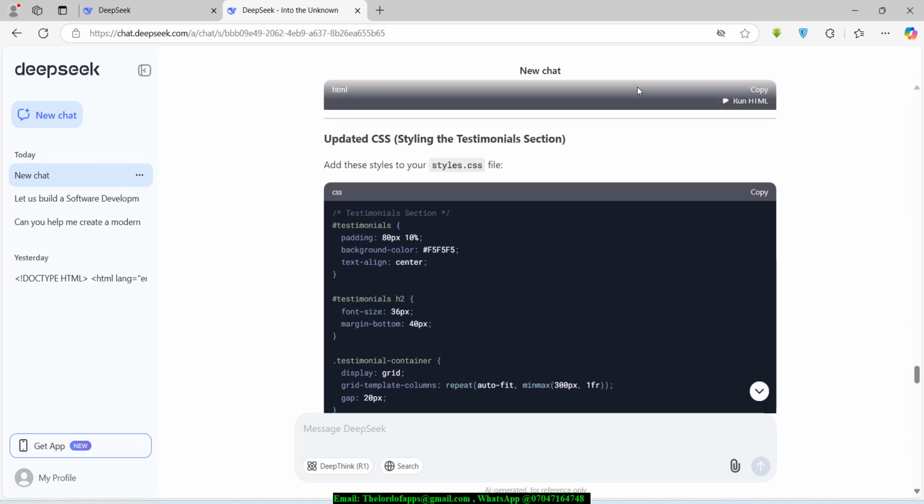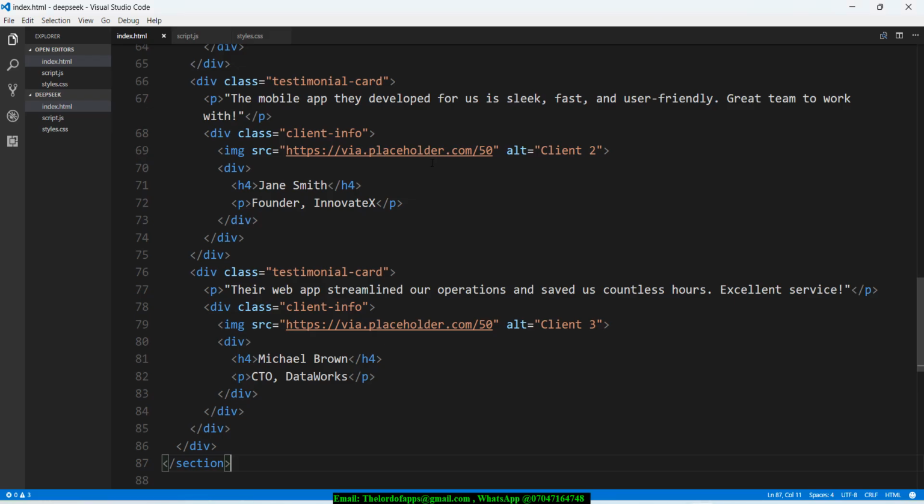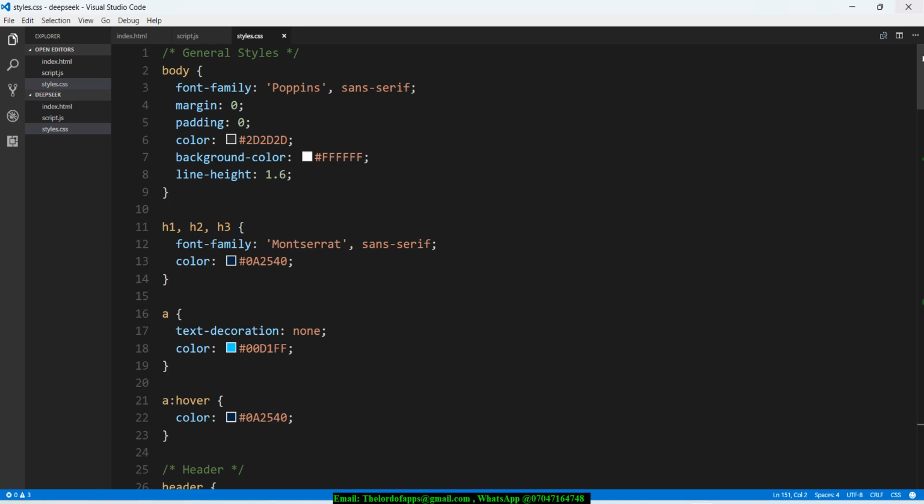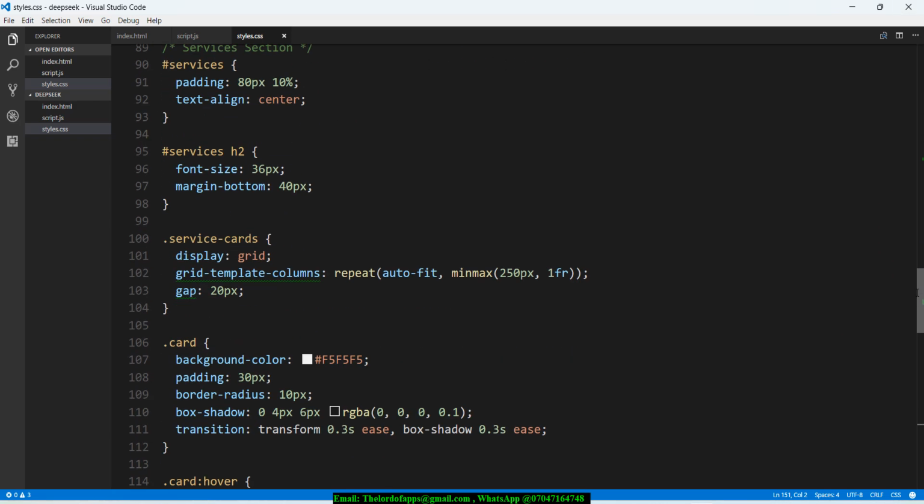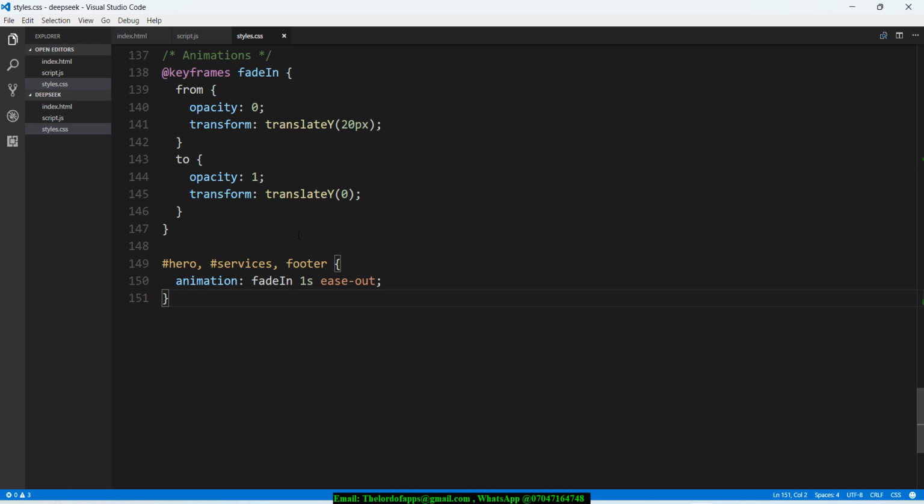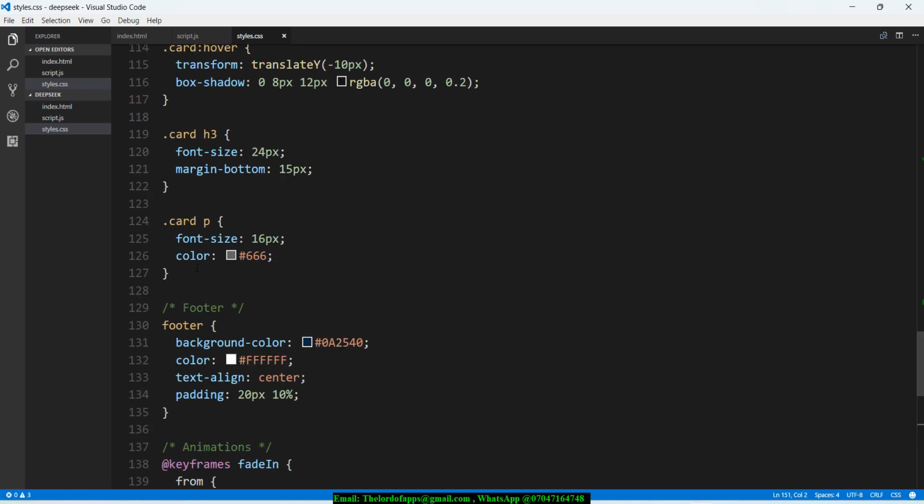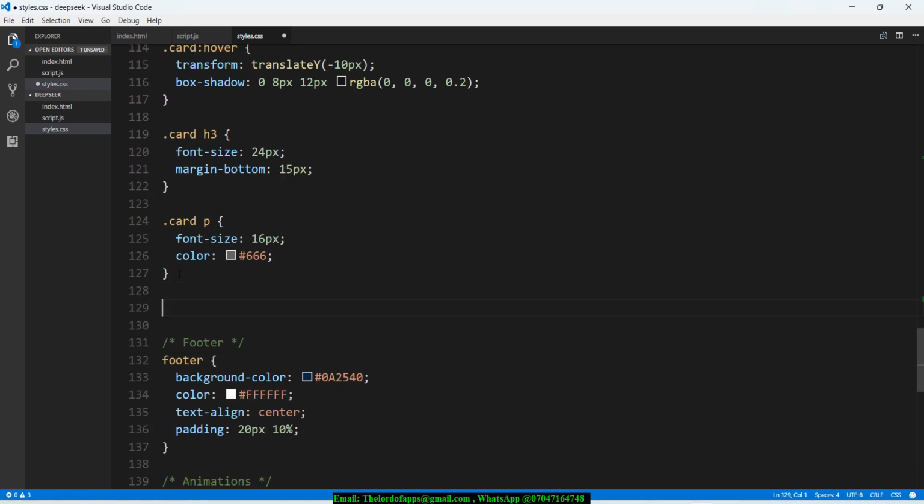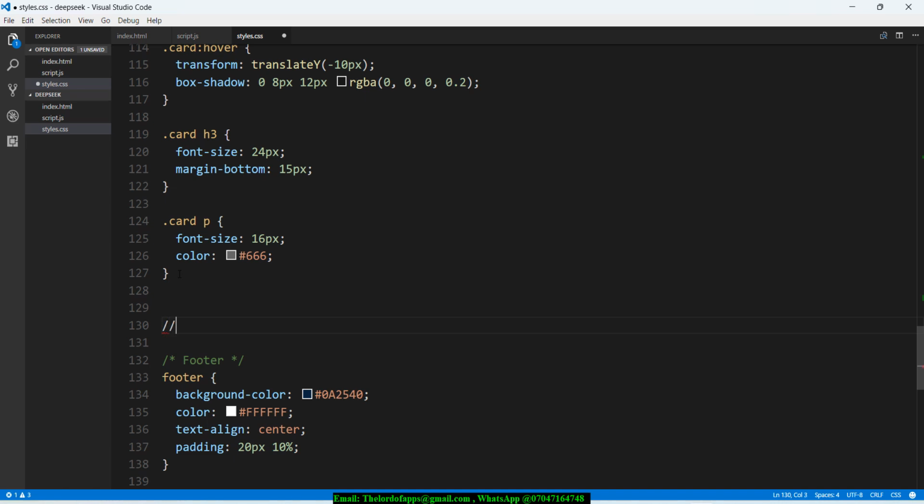Look, I think that it's actually done with the CSS. So I want to copy this right here, and if I go back to my CSS section, I want to enter that down there just before the footer anyway. So I think I should be able to add that just right after the footer. And I just want to put a comment in here. I'm going to do testimonial styles here.